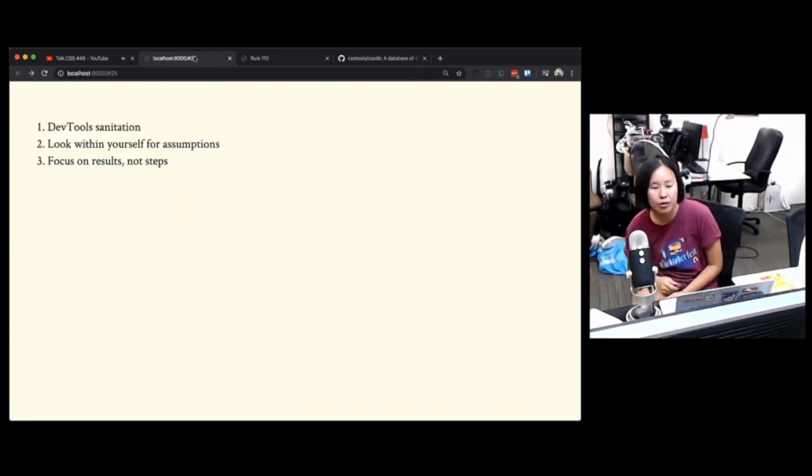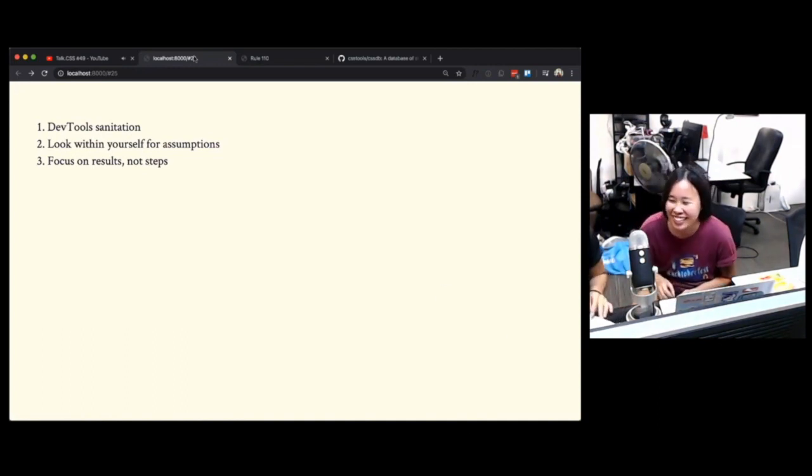So yeah, in summary, three points. First point, DevTools sanitation. Second point, look within yourself for assumptions. And the last one, focus on results, not steps. And amazing.